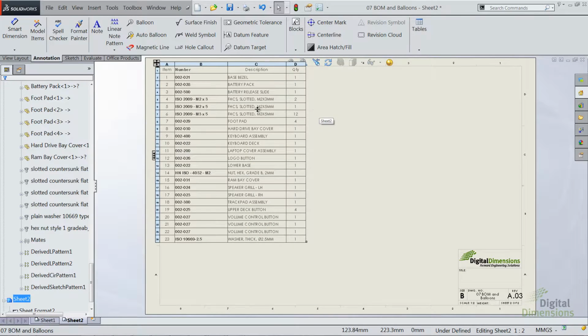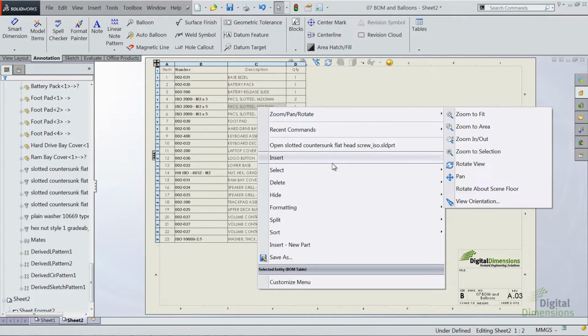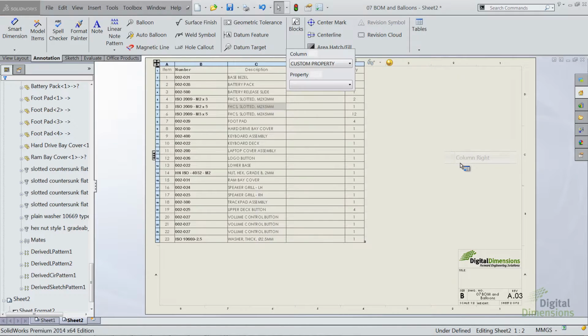In addition to this, when we add in a new column, we now have the option to add toolbox properties. And those toolbox properties include things like specification or standard.